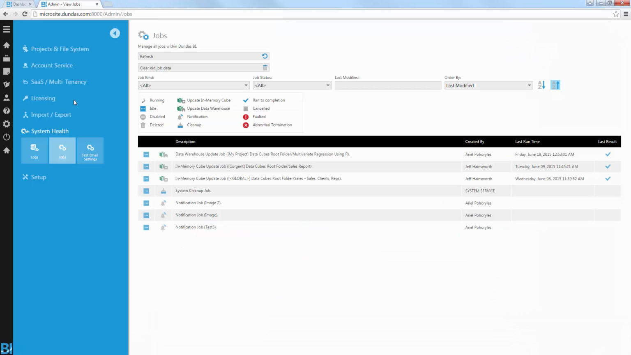Now, the last option I'd like to show you around the new admin views that we've created is the system health views. So if you open the system health menu on the admin panel and you click on the jobs, what you'll be able to see here is a new interface that allows you to focus on the different jobs that you have in the system. You can also filter by different parameters like the type of job and the job status.